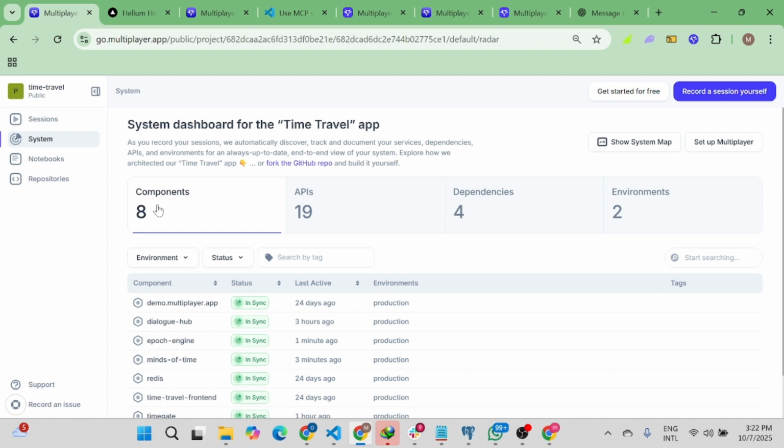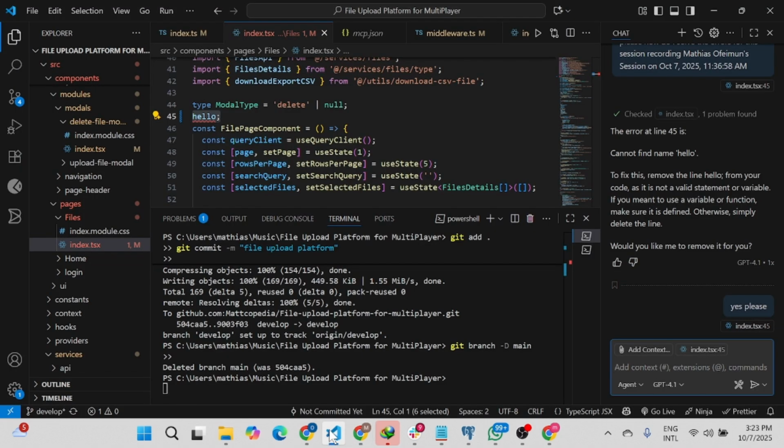So another thing I wanted to mention is that the multiplayer MCP server allows you to connect multiplayer's data directly to your AI agents. You can instruct it to implement new features, make changes, or fix bugs using insights or data pulled from the session recording. It then gives you the right code with less prompting.